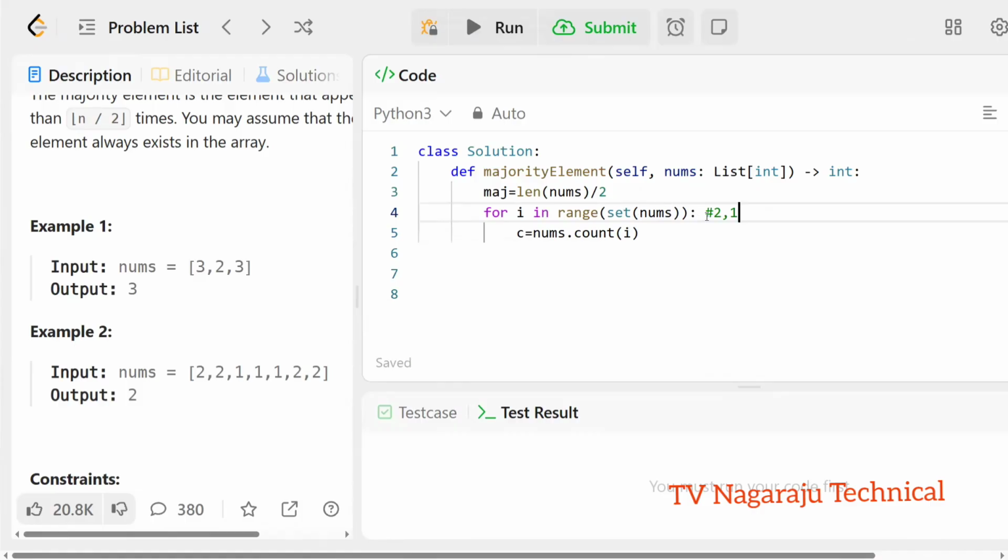Remove this one. Range is not required. Why? I am not using indexes. So for i in set, what is the value of i? First time, i value is equal to 2. Nums dot count of 2. How many times is this 2 repeated in the array? 1, 2, 3, 4. The 2 is repeated 4 times.